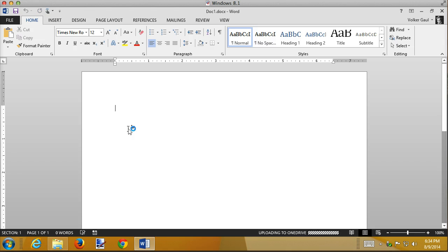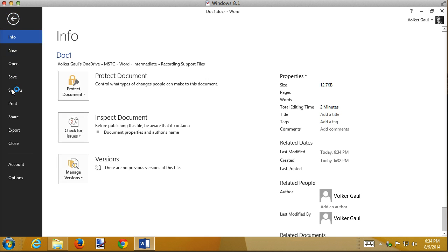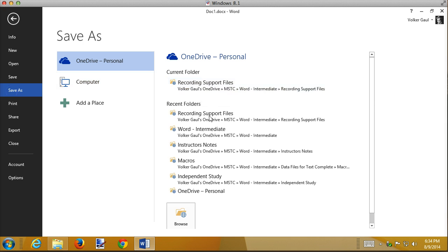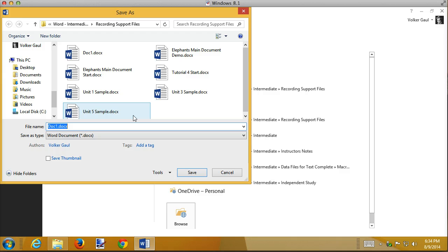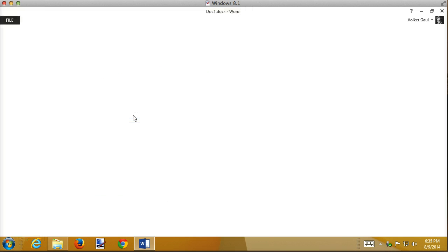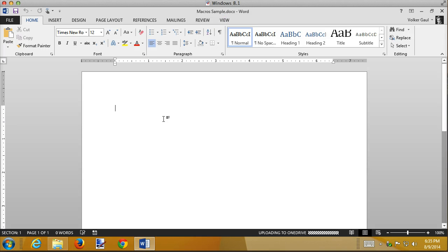Something went a little crazy there with my typing. So let's do a save as and see if it works any better. Okay, macro sample, that's better.